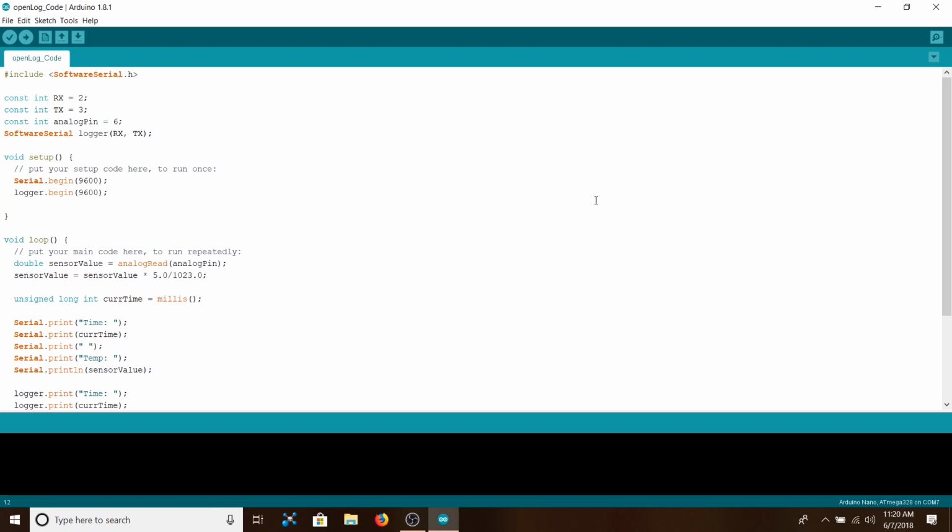After that, we initialize the logger. So this is going to be the thing that represents the OpenLog through a software serial connection, where we pass it its RX pin, comma, TX pin. SoftwareSerial is a library that you need to make sure you're including at the top here, and it basically creates a serial connection through software that works very similarly to the hardware serial connection that we saw in the previous lab. After that, we begin our hardware serial connection at a baud rate of 9600 and our software serial connection at a baud rate of 9600.